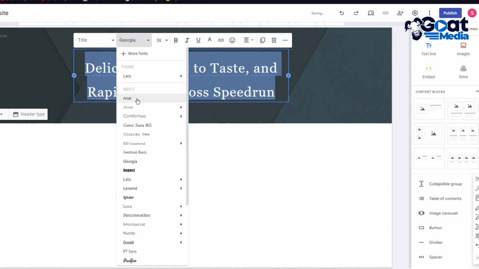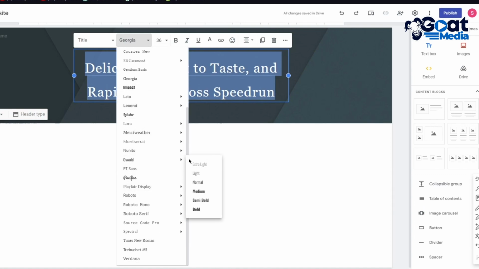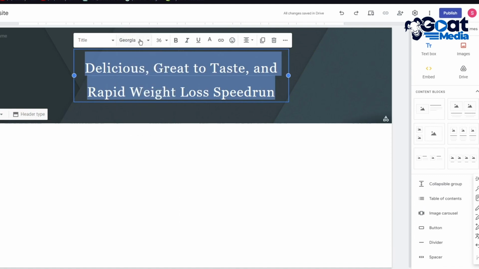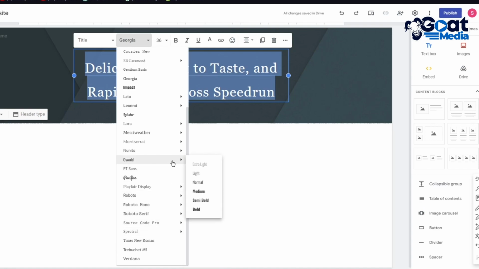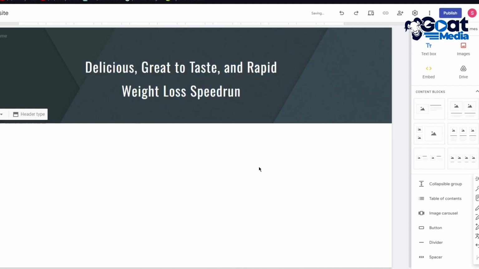Now, in this case, I'm gonna go with a more caption or a font that I like. So let's go ahead with the Oswald. I'm going to go with normal. So that looks pretty nice. And I'm going to leave it at that. That looks pretty cool. It looks pretty great.